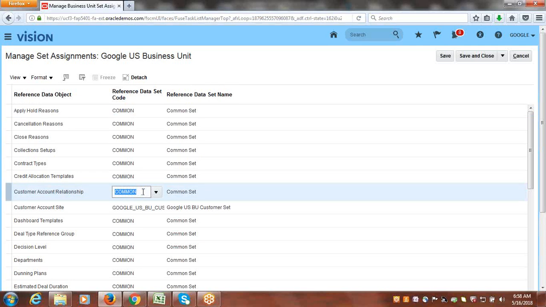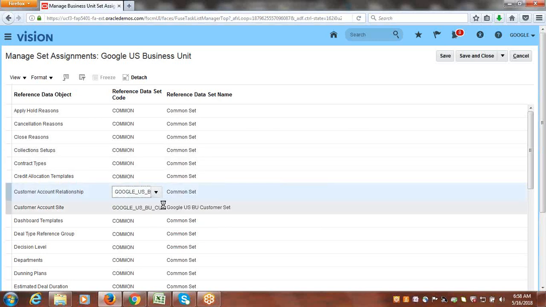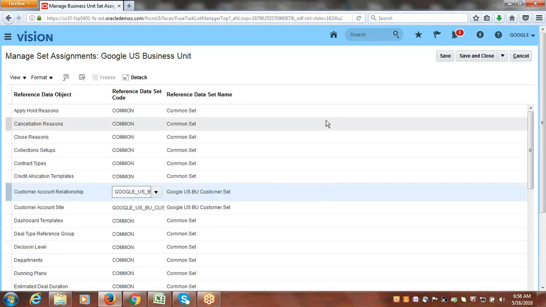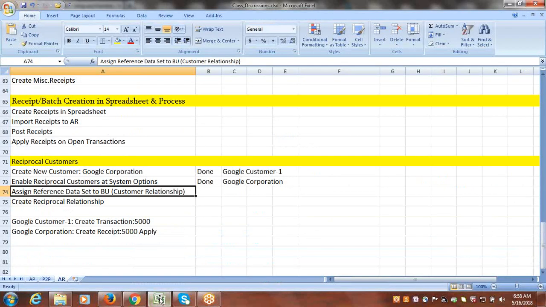What we select here for this object and what we'll be selecting at the time of relationship, these two should be the same. Okay, we'll use the same Google one. Google US BU customer set. Then say save and close. So we assigned it at BU level.